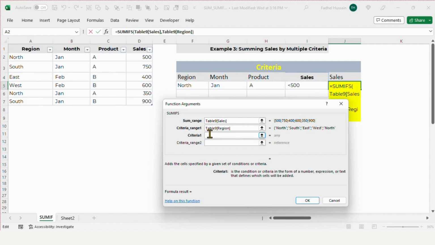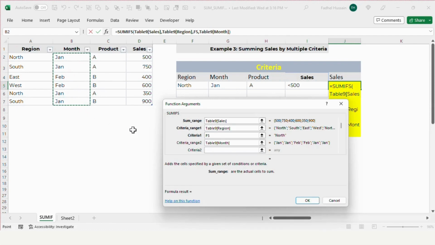In this example, the criteria 1 is north, which is the region that we want to filter by. The criteria range 2 is the range of cells that contain the values that we want to match with our second criteria. In this example, the criteria range 2 is B2 to B7, which represents the range of values in the month column. The criteria 2 is the value or expression that we want to match with the values in the criteria range 2. In this example, the criteria 2 is Jan, which is the month that we want to filter by.